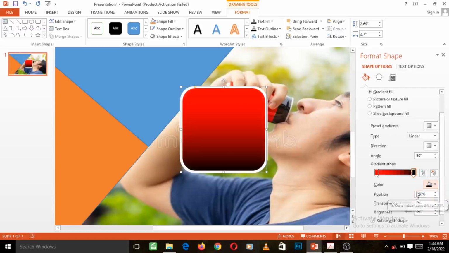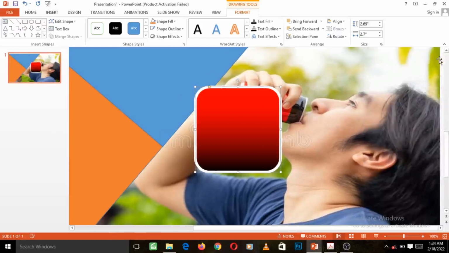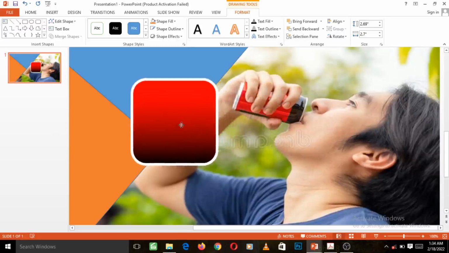Do you see? Very cool, isn't it? So you can see the effect it has given it. Very similar, if not the same effect as we are looking for. So having done this, you can now close the Format Shape gradient properties bar. So you can now move it to around here.